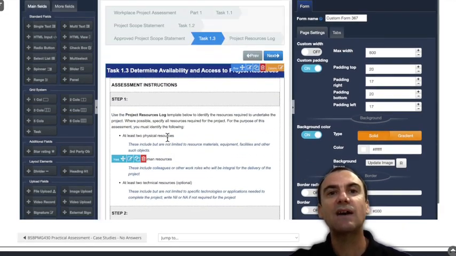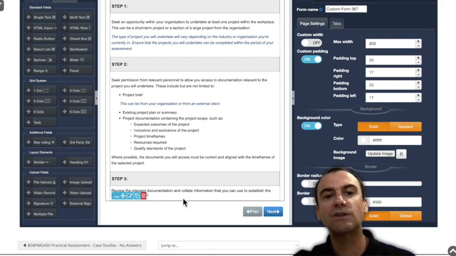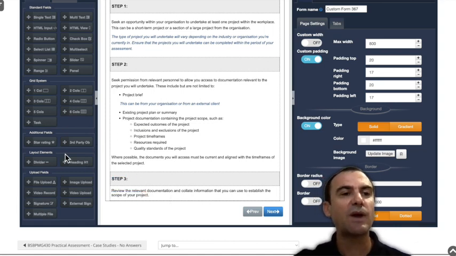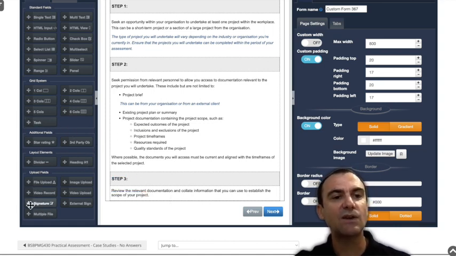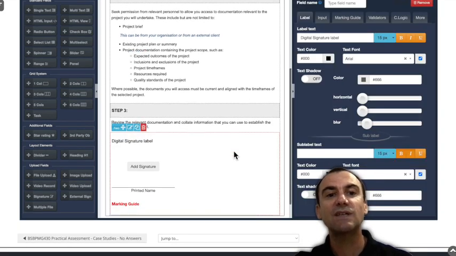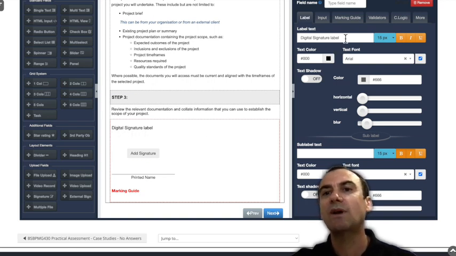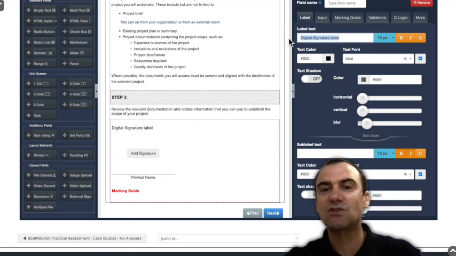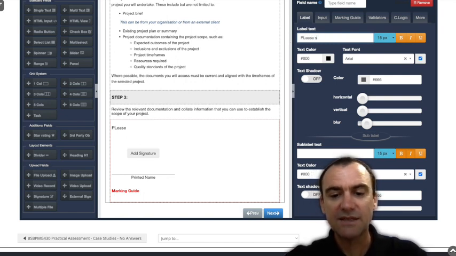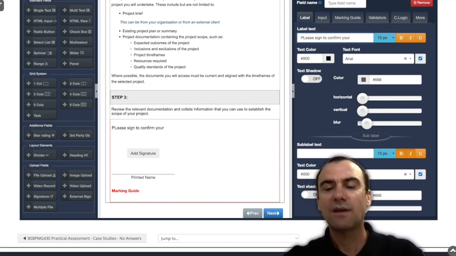So in this form, let's go to task 1.1, and I might want the student to sign a declaration, for instance, on this page that they're ready to be assessed. That is as simple as grabbing a signature widget and dragging and dropping that onto the screen. You'll notice in a few seconds that it's loaded, and it says digital signature label. We don't really want the student to see that. We might want them to see some instruction like, please sign to confirm your understanding.